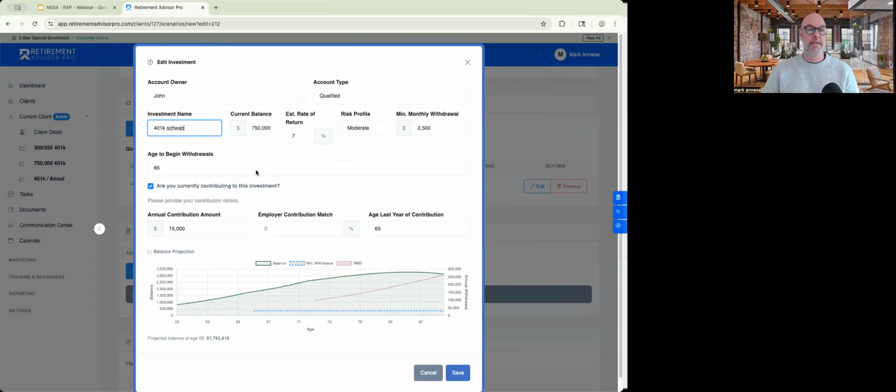So what this does is we don't need to know what their ending balance is when they retire. We just need to know what the balance is now, and then we calculate that out for you. But we get this little handy graph down the bottom. So sometimes you're trying to figure out how much money can I actually take out of this thing.